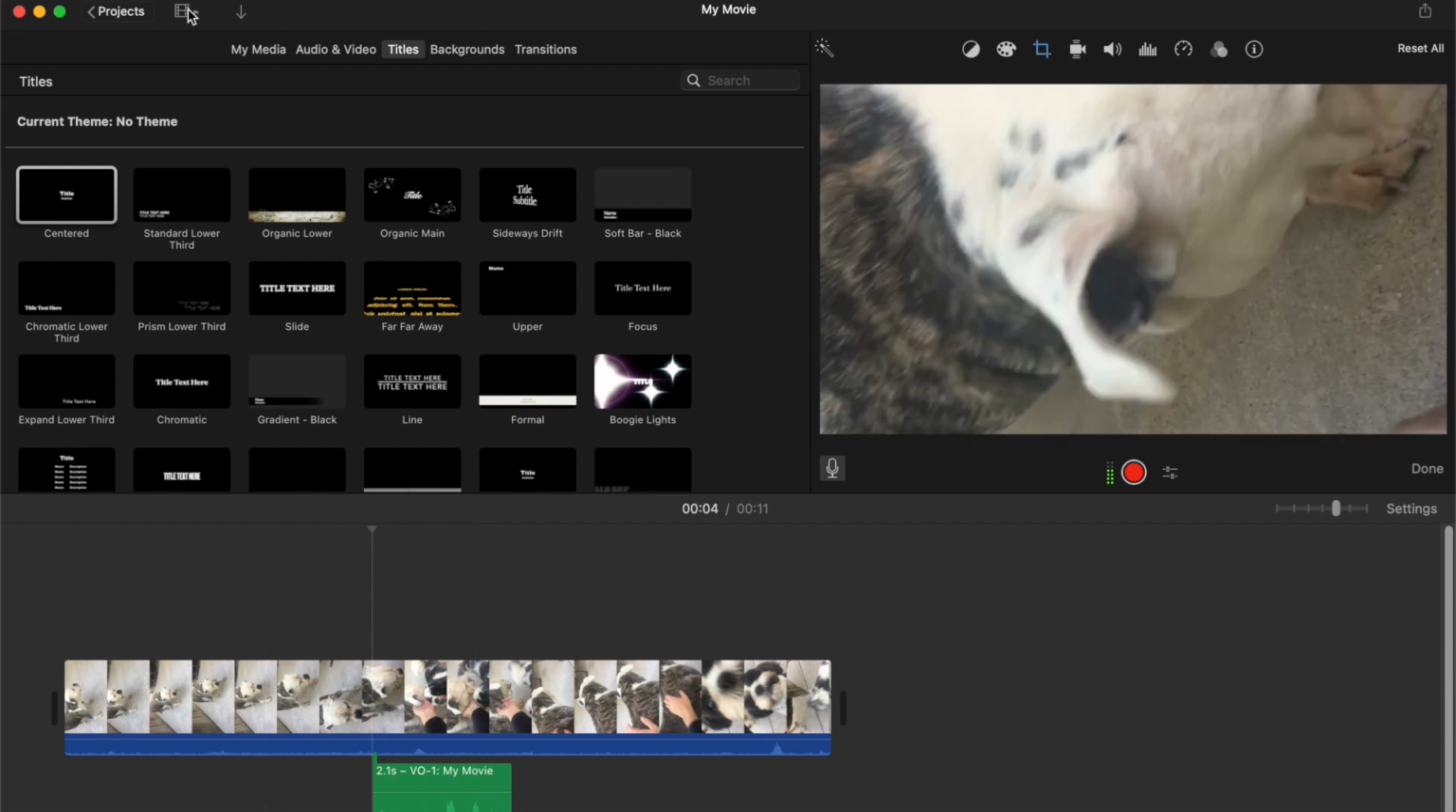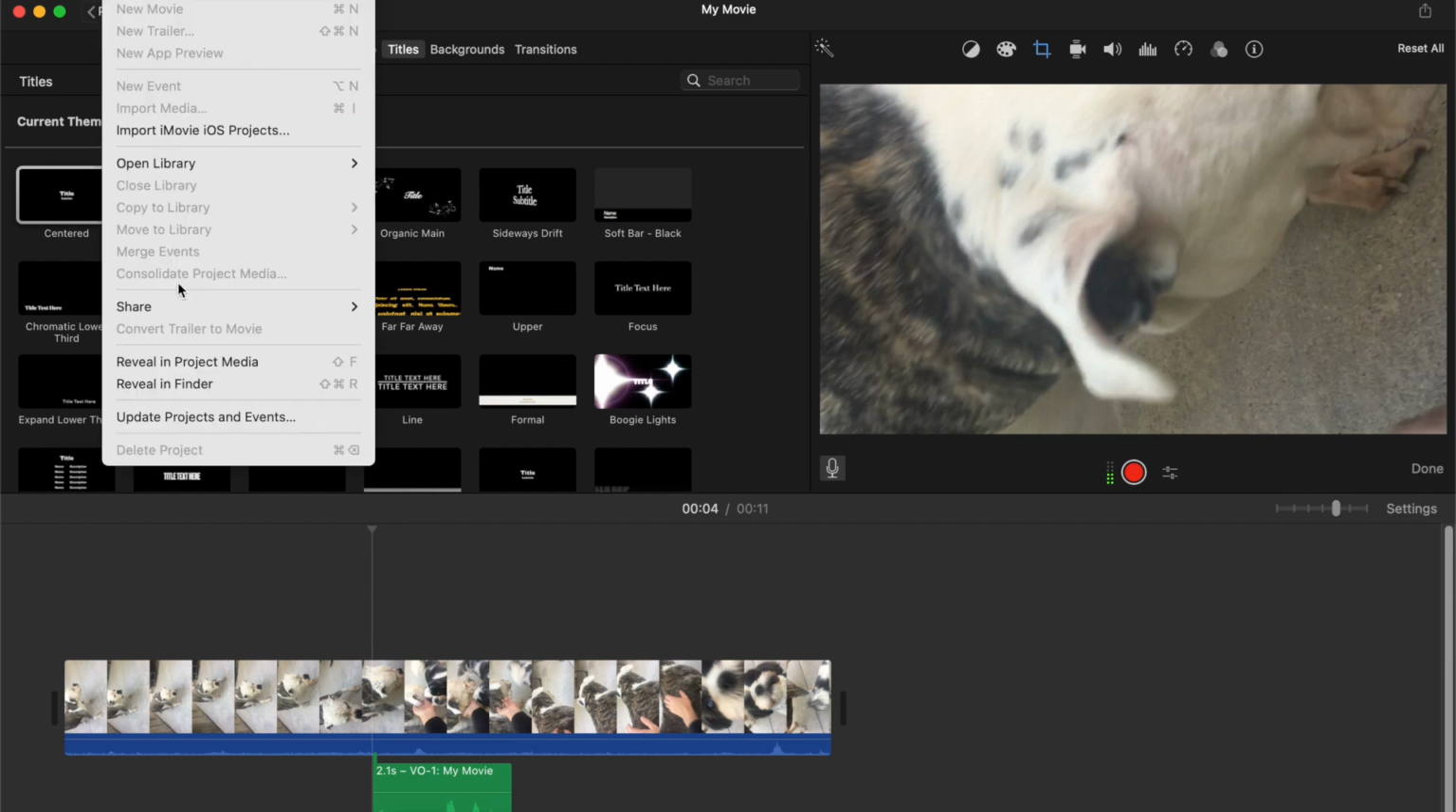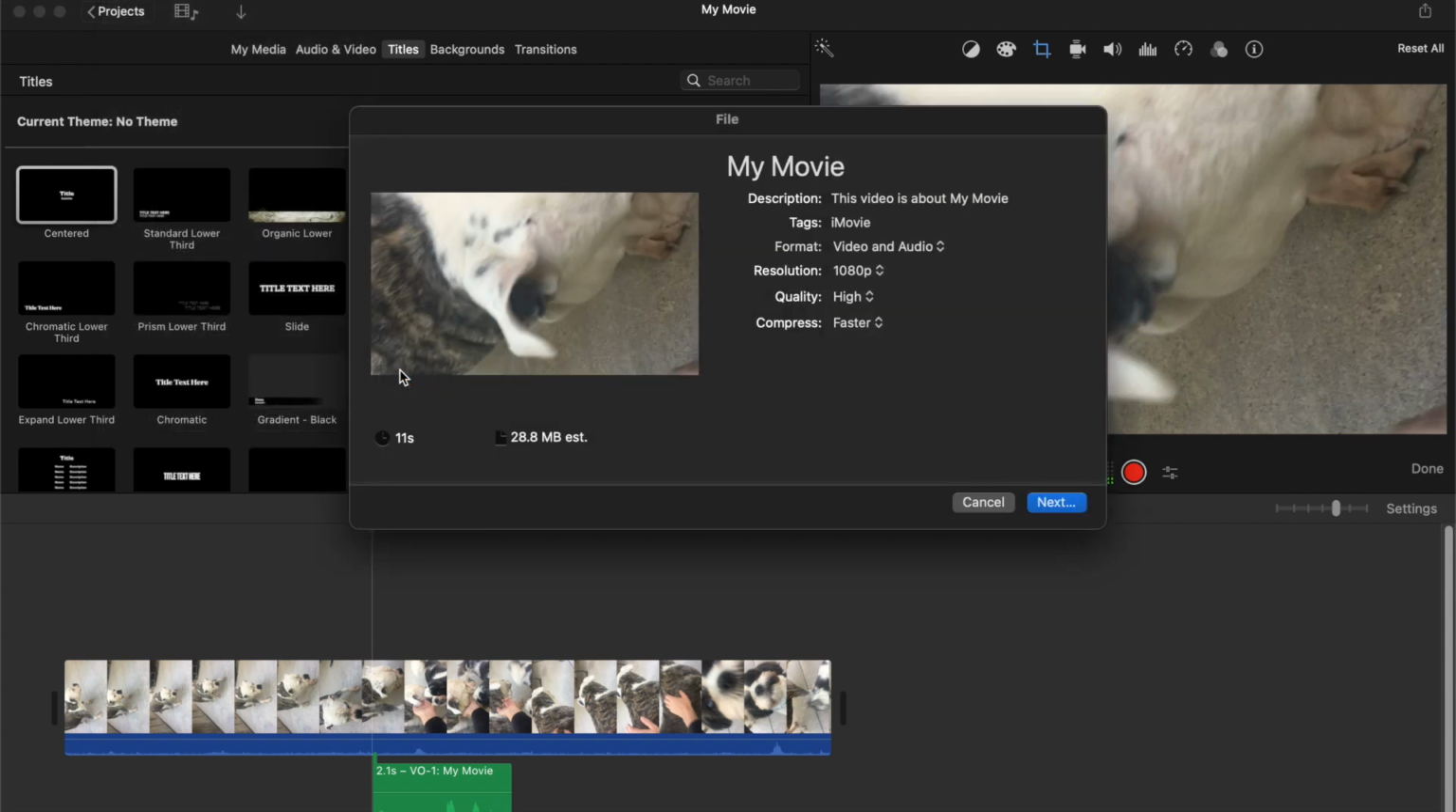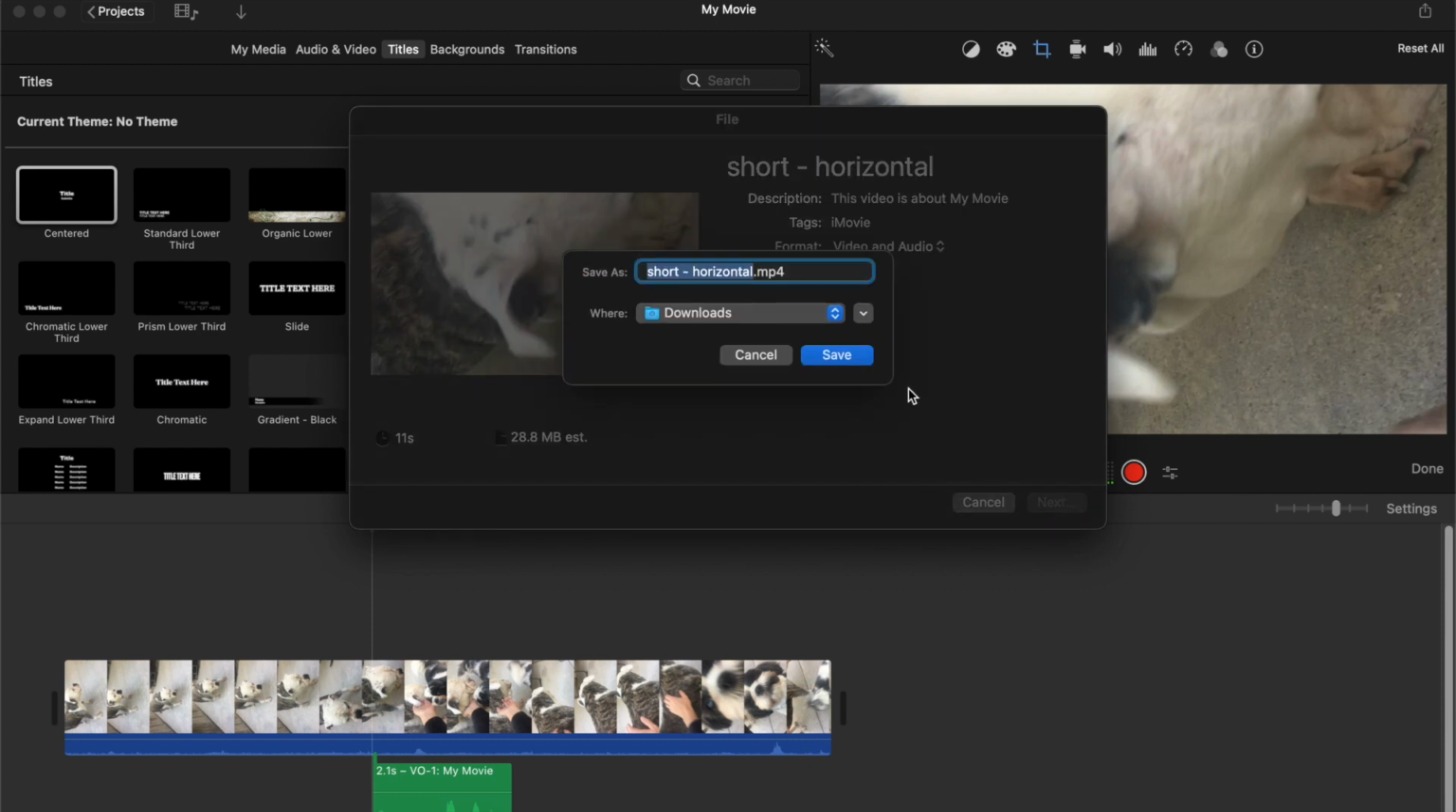So at this point, when you're all done with your editing, of course, minus the titles, then you say File, Share, File, just like we did before. We'll just call this short that is horizontal, so that I understand that I have to do some work. We'll save it.